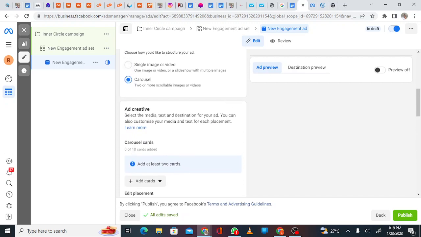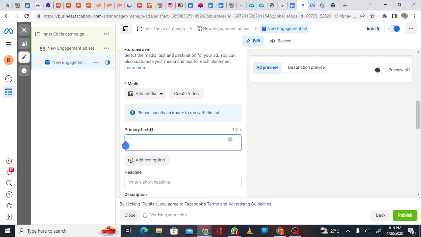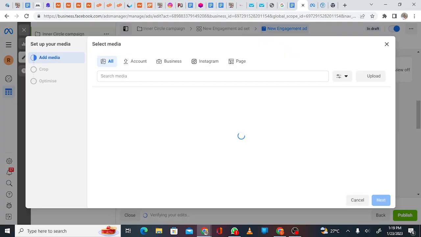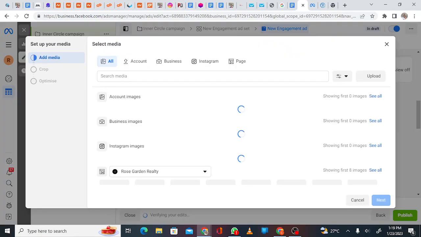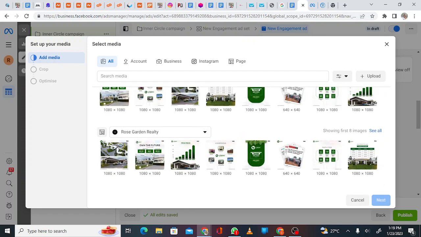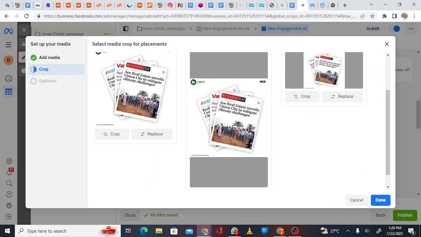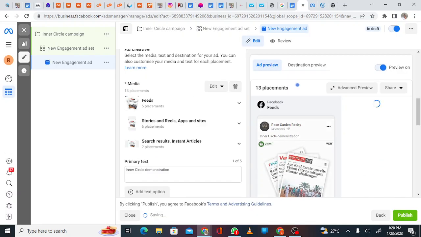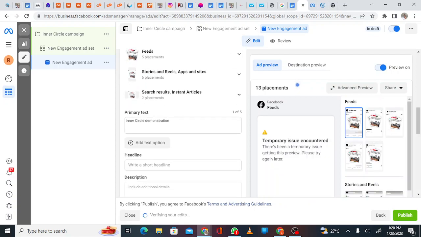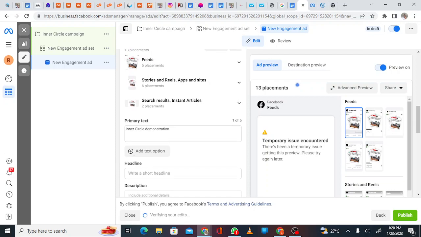So you know the one you want to use. I'll just leave this as a single image. Then you write whatever you want to write for your parameters. Let me just add one more photo, let me just add this for the sake of this training. Done.